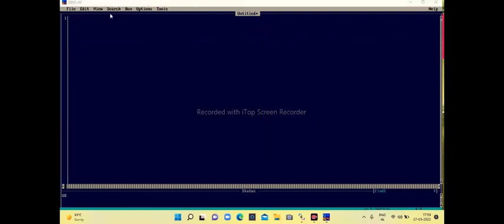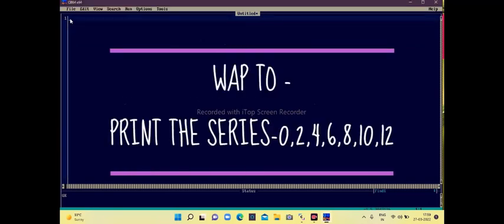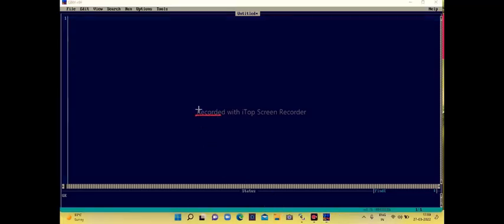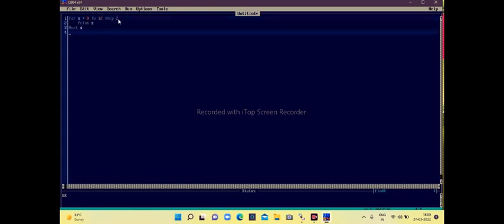Our next question is to write a program to print the series 0, 2, 4, 6, 8, 10, 12. Now we know that here the pattern is plus 2. The initial value is 0 and the ending value is 12, right? So now we can easily write the code. The code will be this. Step 2 we will add because plus 2 was there.